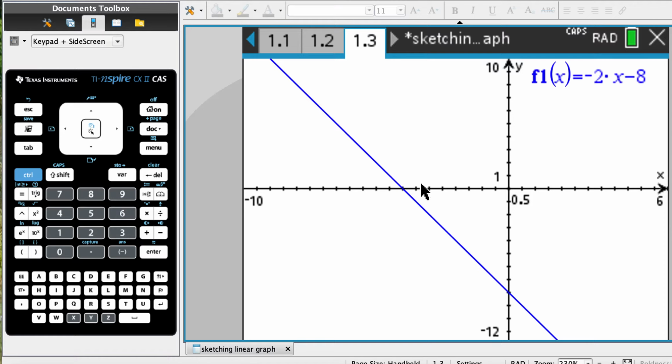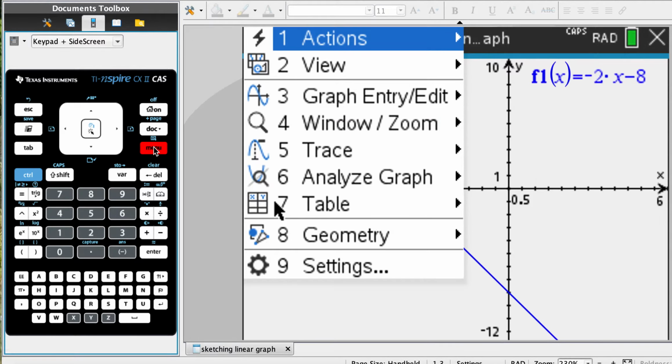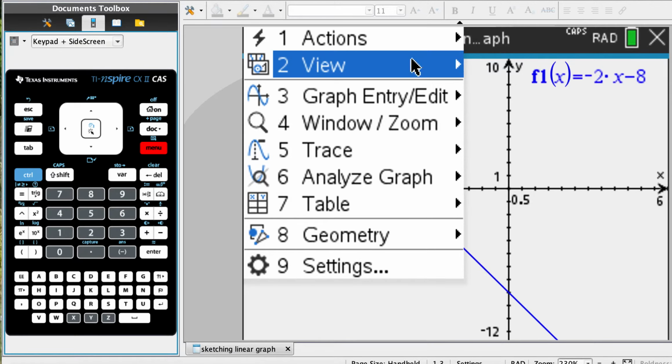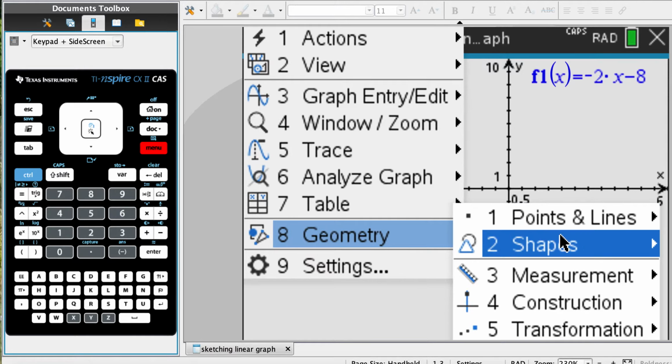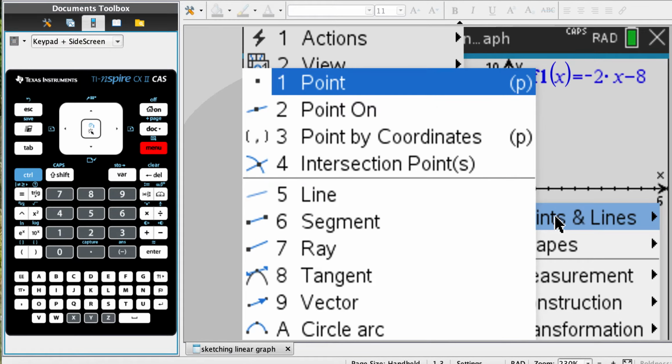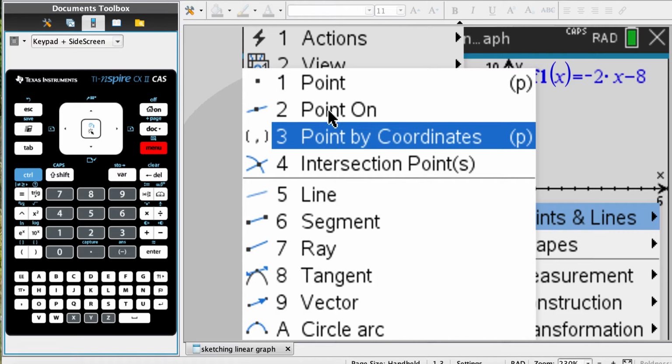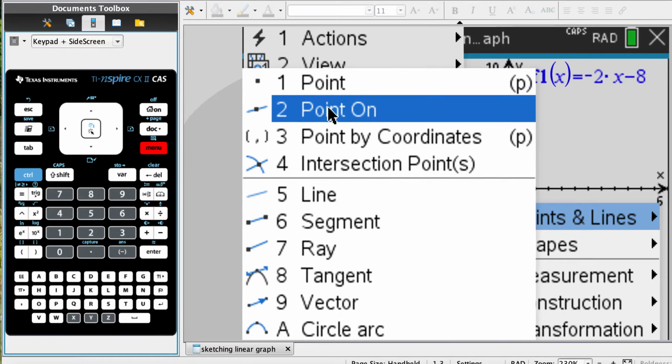What we're going to do is find the x and the y-intercept of this line. There are a couple of ways to find x and y-intercept, but I'm going to show you the most effective way of doing so. So hit menu, please. We're going to go down to number 8, where it says geometry. We're going to go across to number 1, where it says point and line, and then down to number 2, where it says point on. So menu 8, 1, 2.